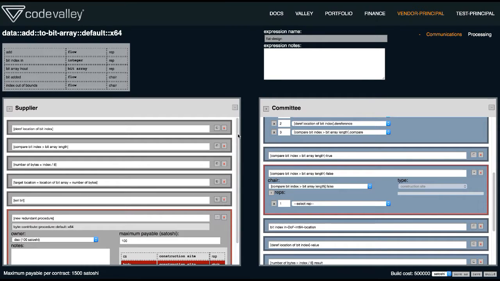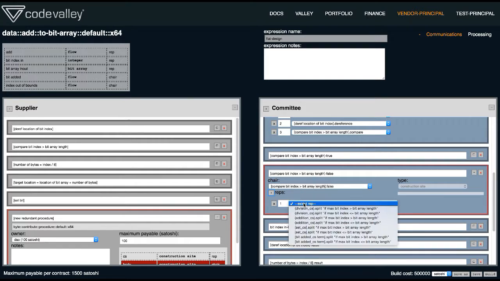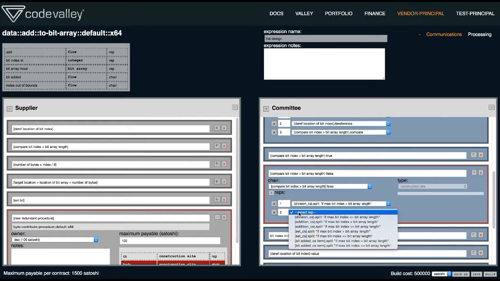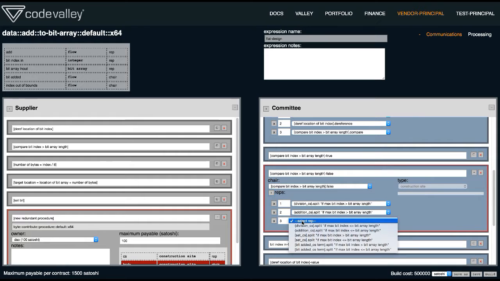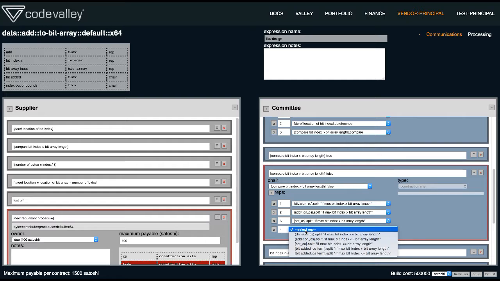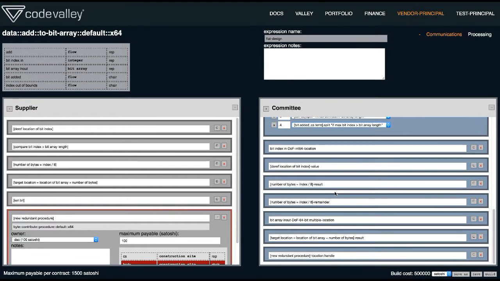So going back to communications, there's the false construction site, and that's where the bit index is out of bounds at design time. So we first want to divide, then we want to carry out the addition to determine the location, then we want to set the bit, and then we want to trigger bit added. So these are all the mutually exclusive reps that will trigger when the bit index maximum is greater than the bit array length.